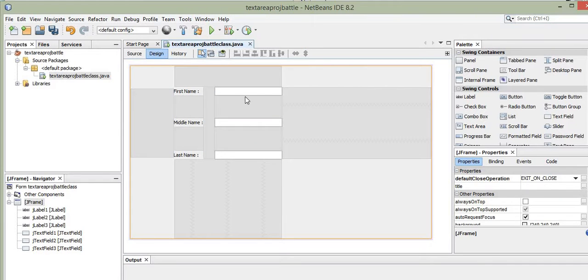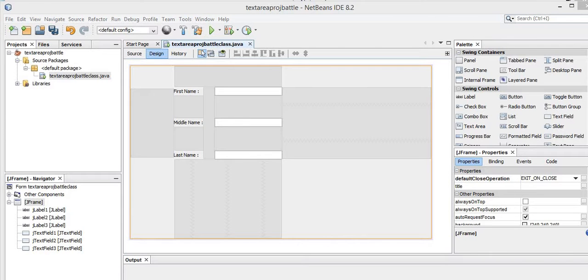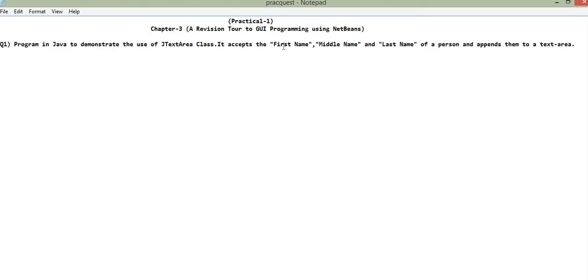Now you have free spaces in these text fields for supplying the inputs. Now the inputs from first name, middle name, and last name of a person should get appended into a textarea control.